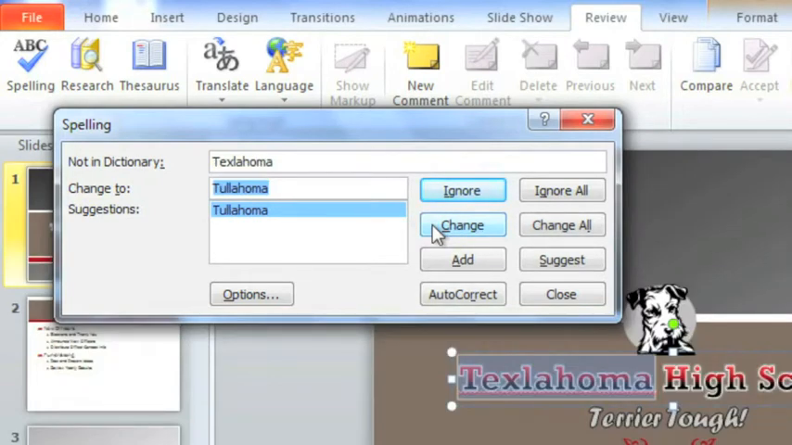Spell check isn't perfect though. Sometimes it'll say something spelled wrong when it isn't, like people's names or proper nouns. If that happens, you have a couple options.